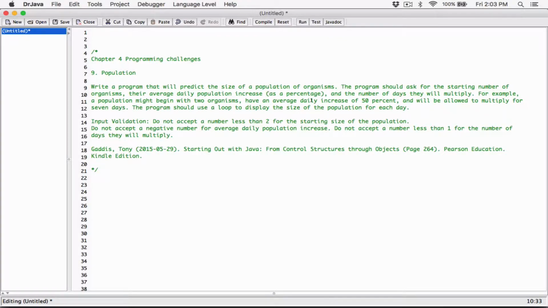Now over here it says as a percentage. So if it's, let's say, 50% or 70%, the user is going to type in only 70. So you're going to ask the user to type in just the percentage, and then in the program we will actually divide it by 100 to get the decimal equivalent, so that we can use it in calculation.